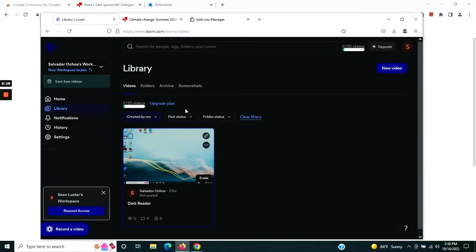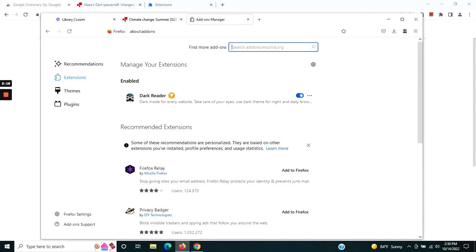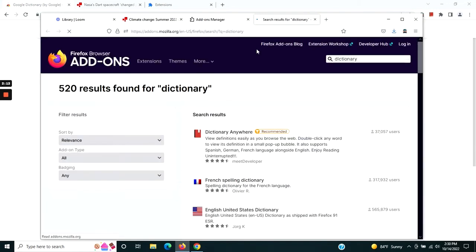Now this is the Google version of the dictionary. Firefox has their own, because the Google Dictionary isn't available by default to Firefox. The one that they recommend is Dictionary Anywhere. So go ahead and from the Firefox browser, which we are on right now, if you were to go to the Firefox browser add-ons webpage and search dictionary, you can click on the very first option here, which is Dictionary Anywhere.